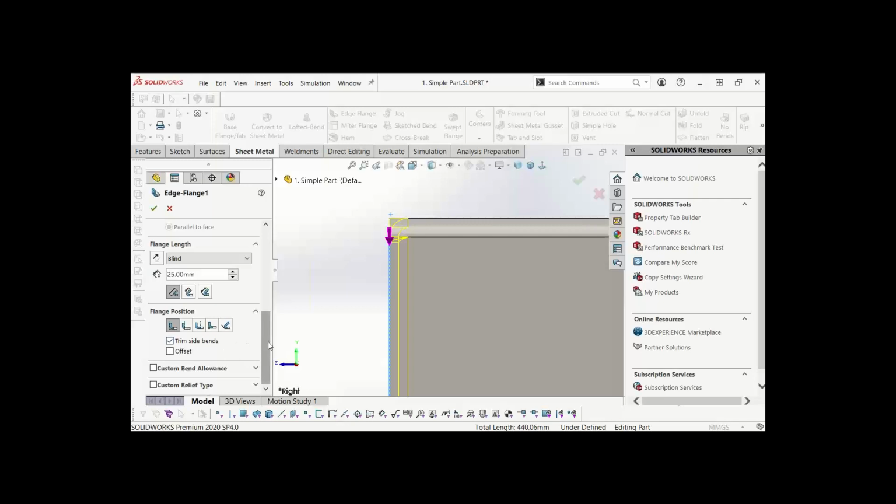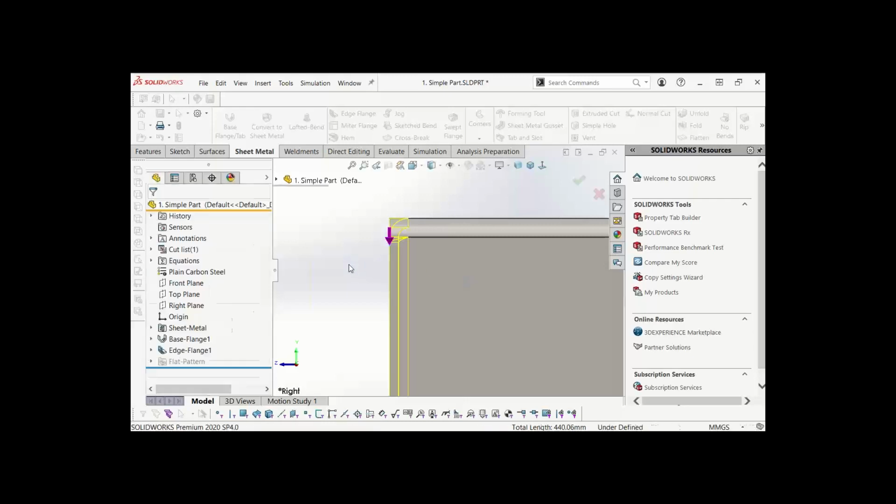Okay, so having this, I have an option here. You have different options for where you want to place your material, how you want to position your material. And then I have an option here where I can trim side bends. I will show you this option, so I will uncheck this trim side bends, and then I'm going to say OK.